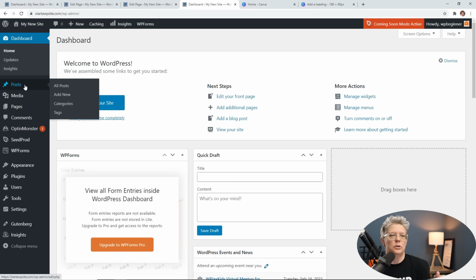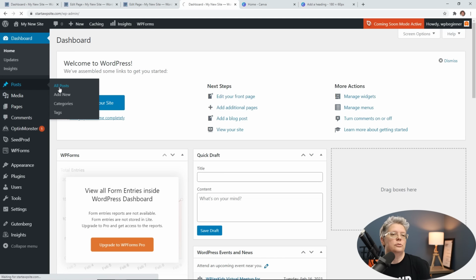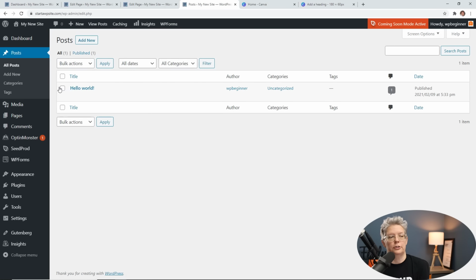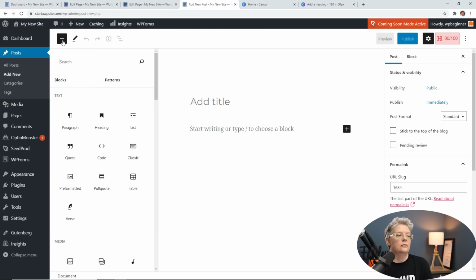One of the final things I want to show you is where to add your blog posts. So if you go back to your dashboard, you can go to posts, all posts. This is where your blog posts are created. This is the default one that is installed when you install WordPress. You can come up here and click add new, and then you can go in and create your content. Now, you are using a lot of these blocks. This is called the Gutenberg block editor.